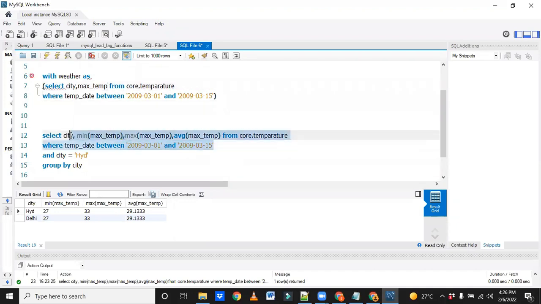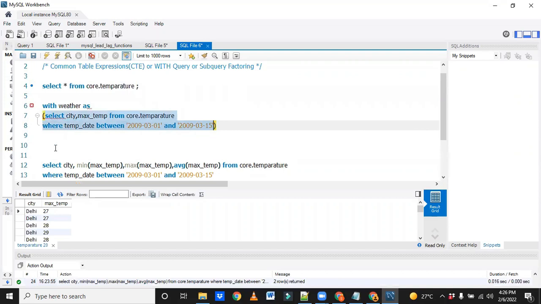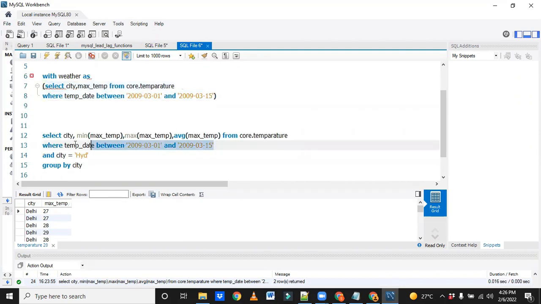Okay, if I want to write this query, this data is enough, right? Select city, max temp from this table where temp_date is between this. Okay, now fine. So let me run this. If there are any issues, then we'll see. So this is the data that we are using in our query, correct?